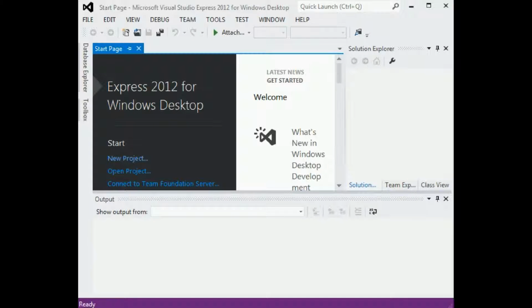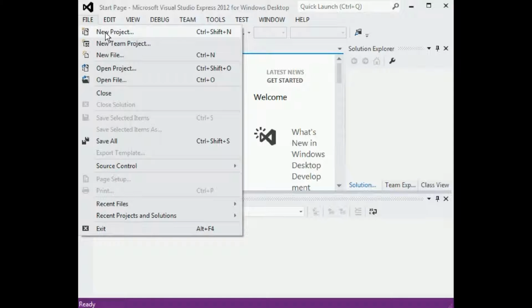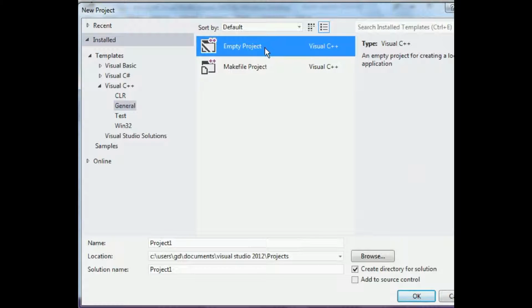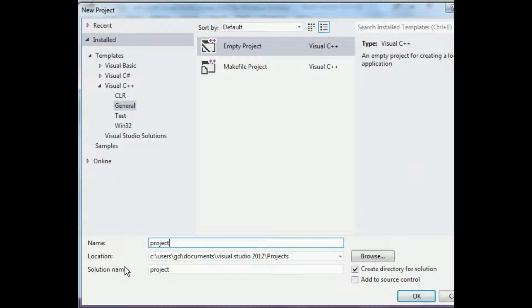Now we're going to run a C language program from Visual Studio 2012. This is how you do it. I got Visual Studio up and running. I click on File, New Project. I go down to Visual C++ and General. I click on Empty Project, and let's give it a name. We'll call it Project C1, and then OK.